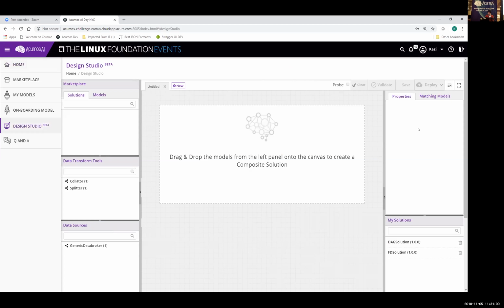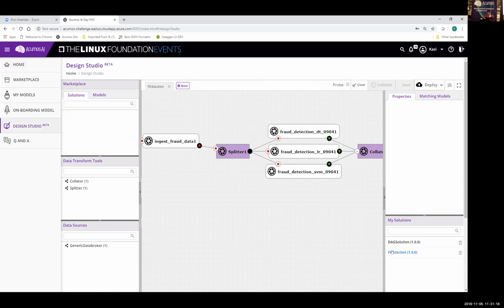Let me show you a pre-composed model, a composite model. This is a composite solution which consists of a data ingestion model, and then I'm using the ingested data and feeding it to 3 different fraud detection algorithms. I'm using support vector machines, a linear regression, and a third one, and all of them produce their own prediction. And then I'm taking the majority answer later on.